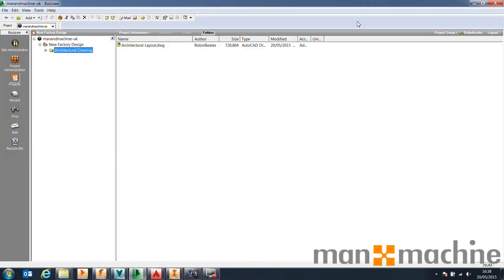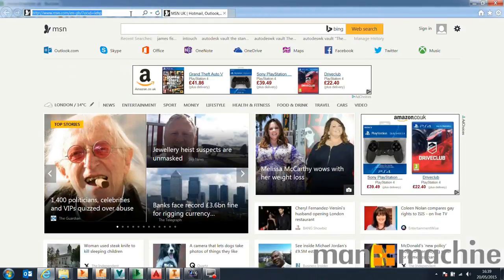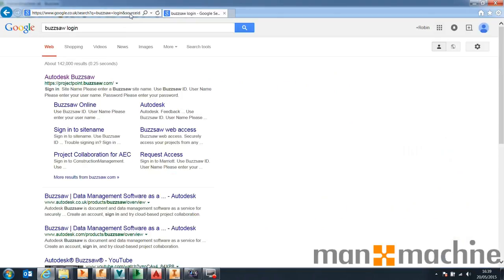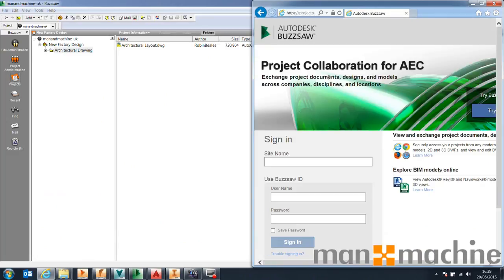It's worth pointing out that we're currently sat inside the thick client on Buzzsaw. We do have a thin client which is web-based and browser-based. I'll show you that in just a second. The thick client is generally easier for administration tasks. If you're just uploading documents, it's a lot quicker just to use the thin client. So if we just open up Internet Explorer, go to the Buzzsaw login page, I've got the ability to come on here and log in.